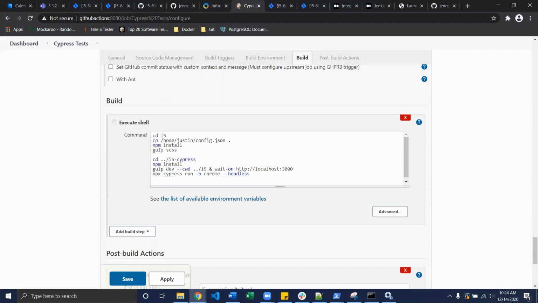It runs an npm install, both CSS, and then it changes to the i5 Cypress folder, does the npm install on that, and then it starts up the server, and then it waits for when localhost 3000 is available, and then it runs the different tests against that.